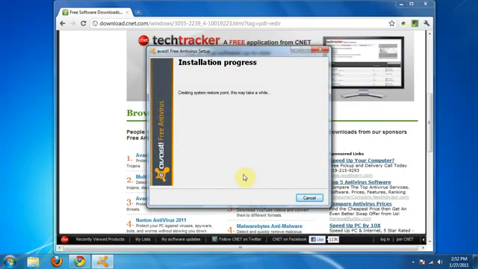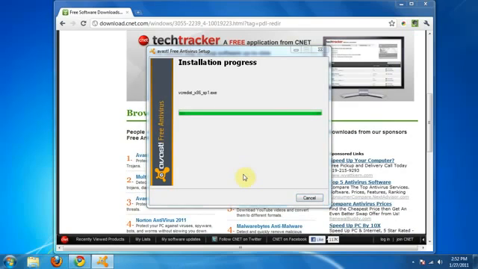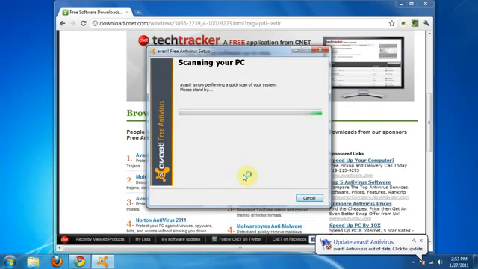And then it's just going to go ahead and go through the installation process. It'll download a few files, some virus definitions, and continue installing the software. And then Avast is just going to do a quick scan of your computer just to make sure you don't have any viruses already running in memory or anything. So we'll go ahead and do that.